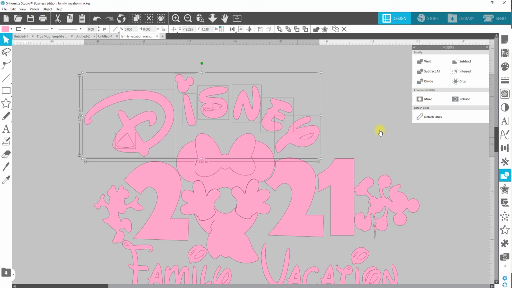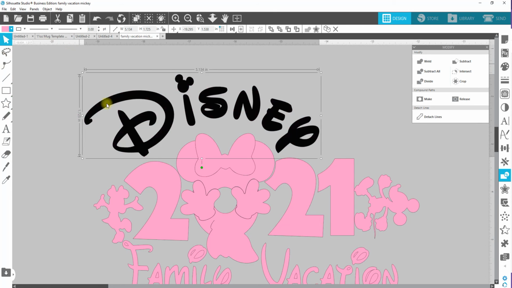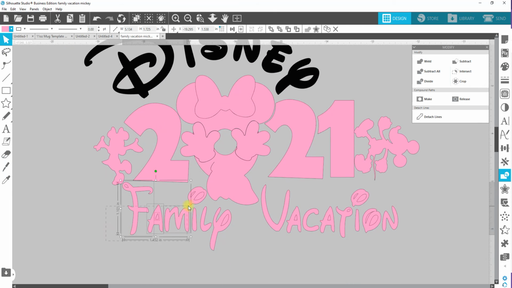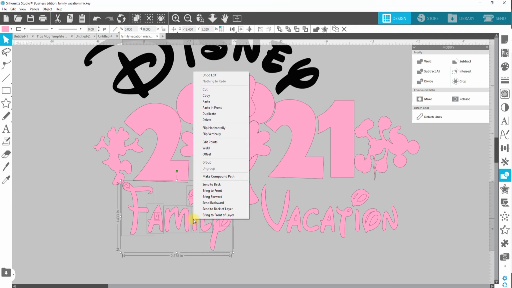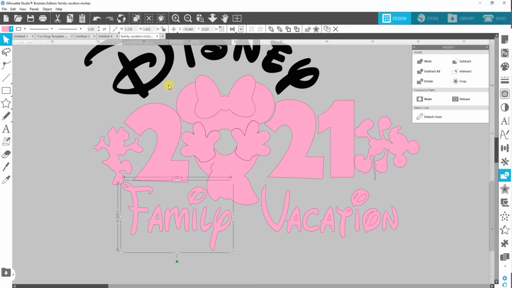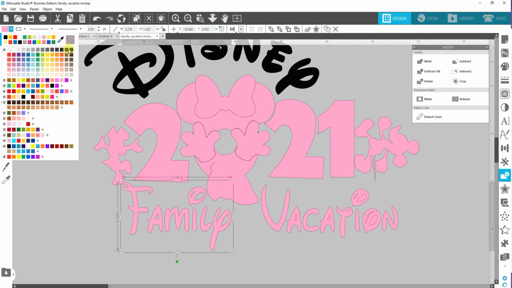I can't be inside of the Y without touching the bow, so hold down Shift, select there, make it a compound path, and make that black. I'm going to come down here to the word family, hold down Shift, select that inner part. I still have Shift held down while I drag and select the letters over here that I missed. Right click and make it a compound path. I'm going to make that black.